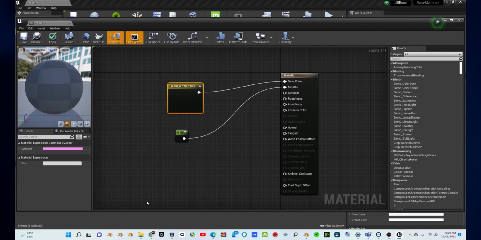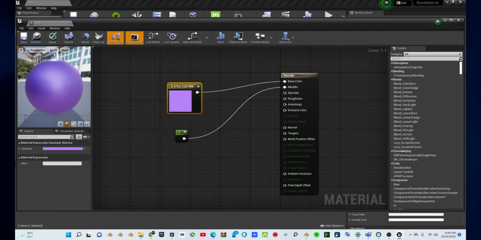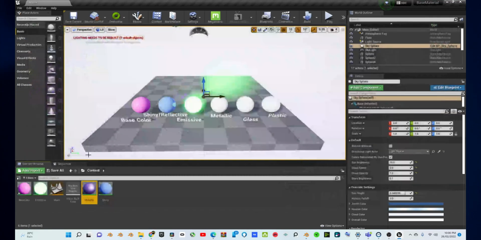If you want to change color of your material, just go to the constant 3 vector node, go to the bottom left corner, and you can change the color by double clicking on the black icon, and it will open up a color wheel and you can change the color to whatever you want. Then click save, and that's it. You've created a metallic material. You can apply this to any object you want now.